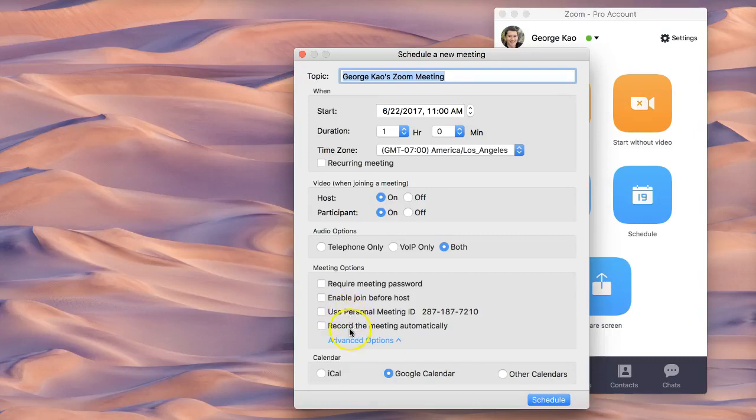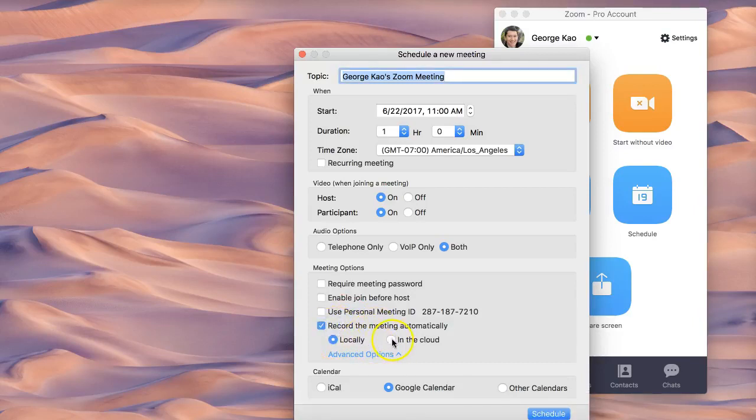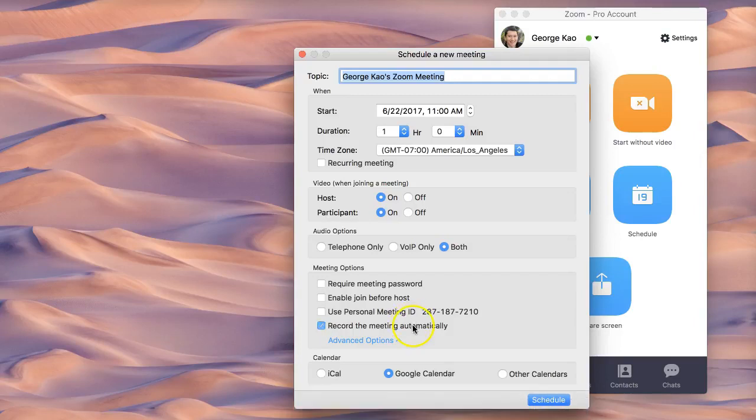Okay, and record the meeting automatically, locally or in the cloud. It's up to you. I like to press the record button when I'm ready, so I typically have this unchecked.